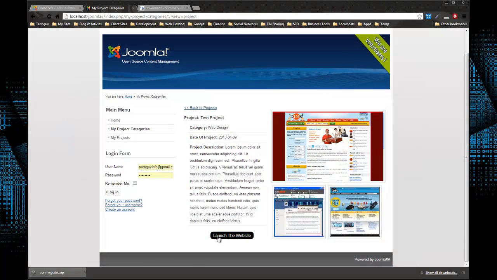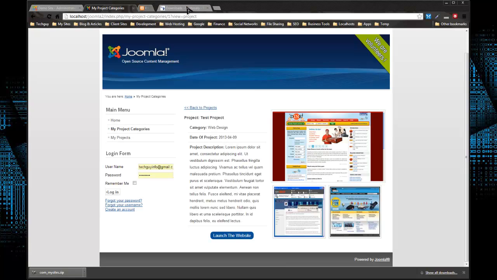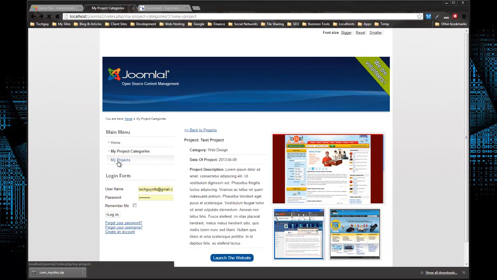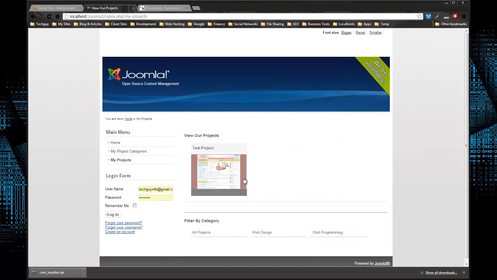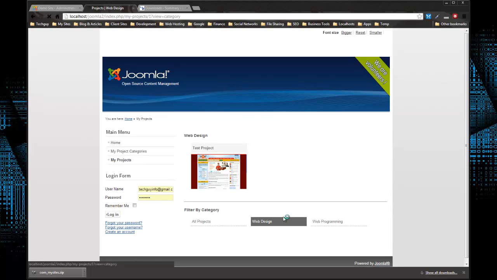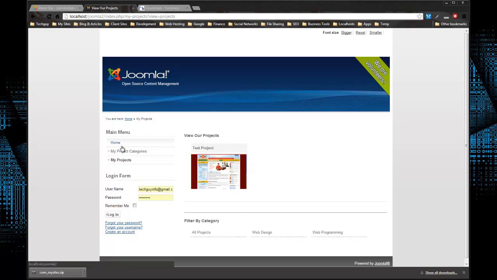And you also have this launch the website button, which will just open another tab and bring you to the website. We can also view the projects view. If we click on My Projects, this will show all projects in all categories. And if you want, you can filter by category down here. Go to Web Design, Web Programming, we have nothing in. And we can click All Projects from here as well.